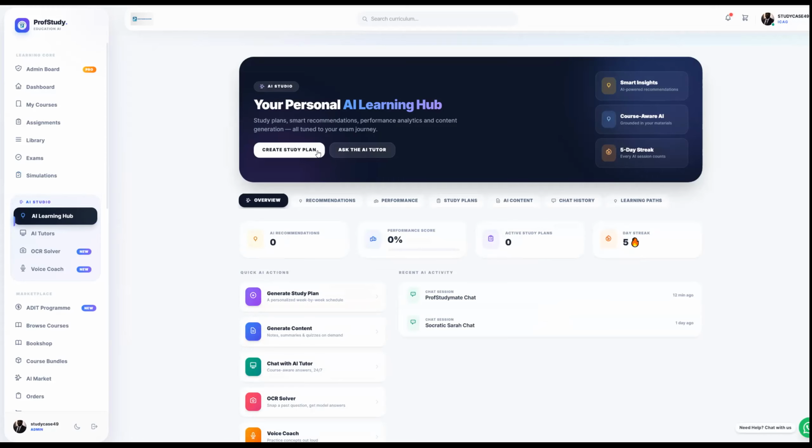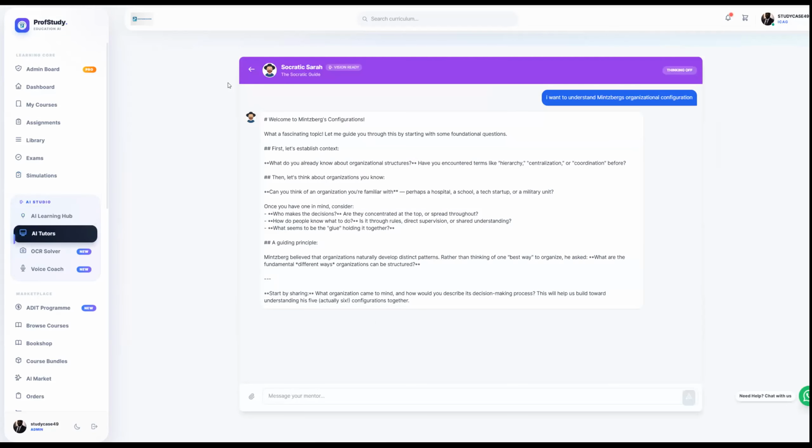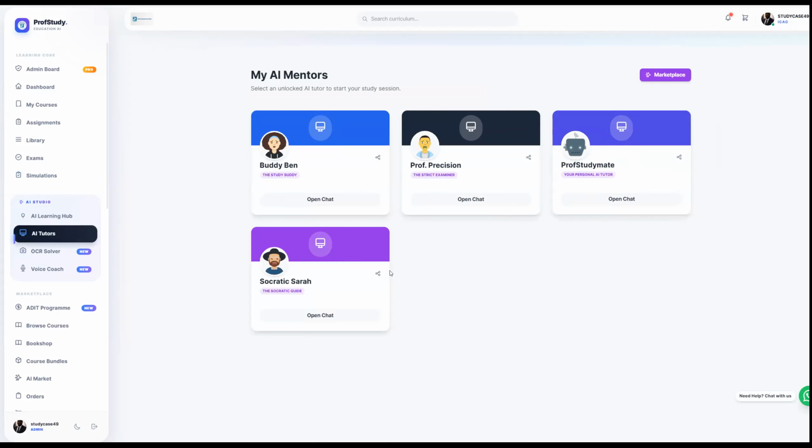Interactive. Here you can create a study plan for yourself. Then we have AI tutors. Maybe you can't afford the normal class, right? Those who sign up for class will get these AI tutors for free. But there are some other AI tutors that you have to pay for. I haven't created them yet because I have to model them with all my knowledge. Even these ones have all my knowledge.